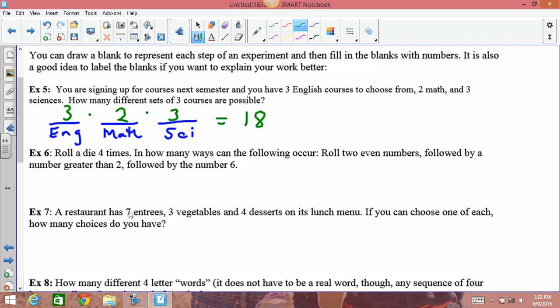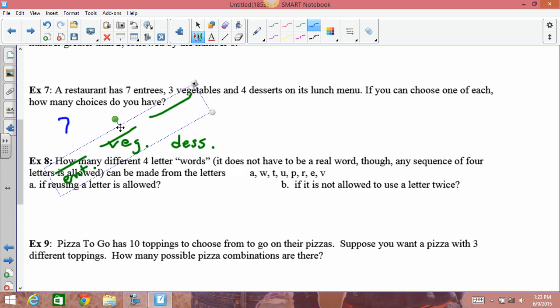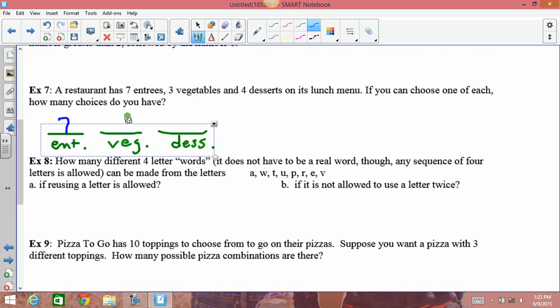Here in example 7 it says a restaurant has 7 entrees, 3 veggies, 4 desserts. You want to choose one of each. How many different choices do you have? So I want to choose one from each, so I'm going to draw my 3 blanks. I want an entree, a vegetable, and a dessert. Entree choices, there are 7, 3 vegetables and 4 desserts. Multiply that out and you would find that there will be 84 different lunch choices at this particular restaurant.